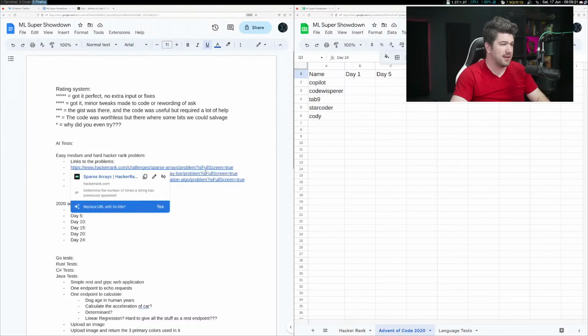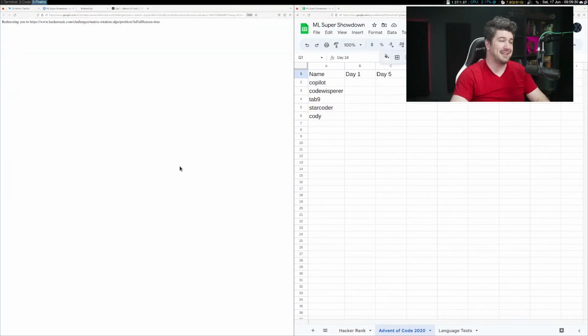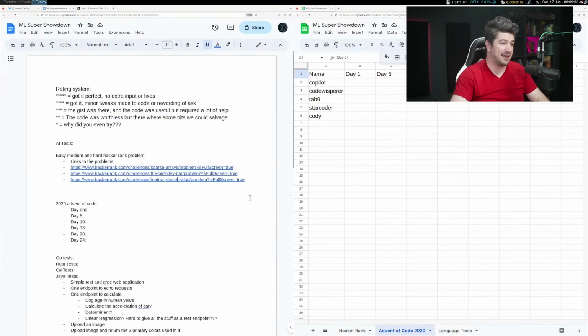These are the hacker ranks that I came up with. So the sparse array, the birthday bar, and the matrix rotation. I think they're all going to do really well at these type of problems. I kind of expect them to nail these.